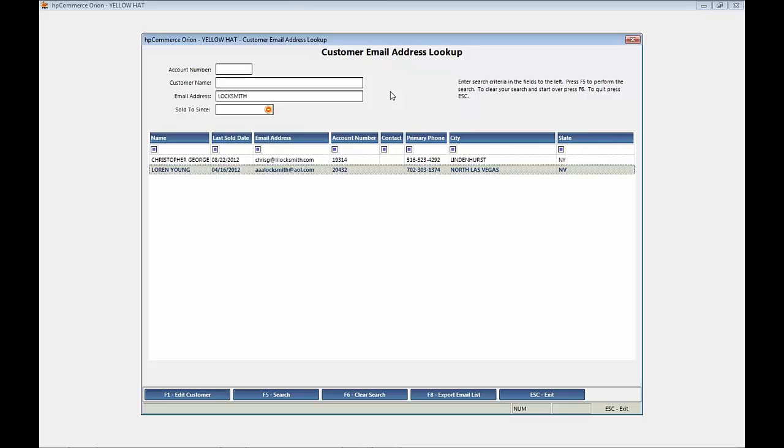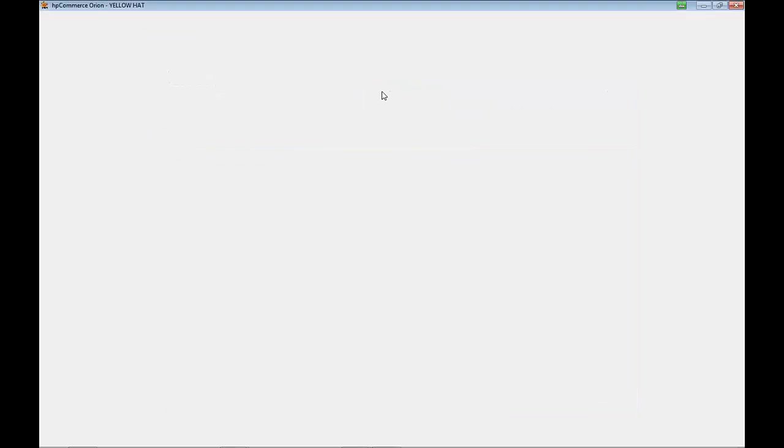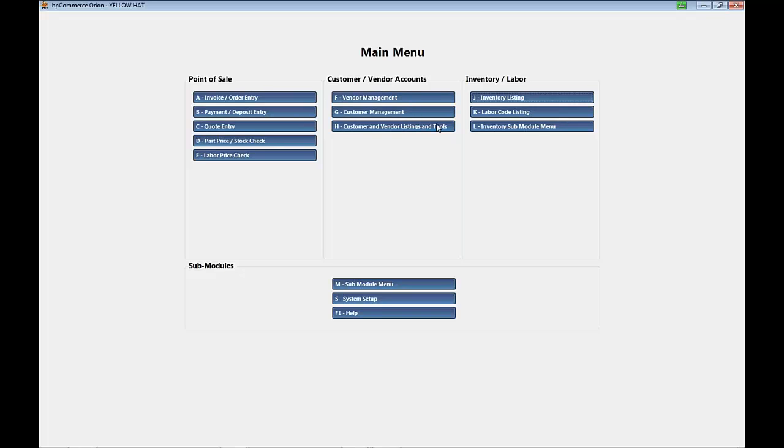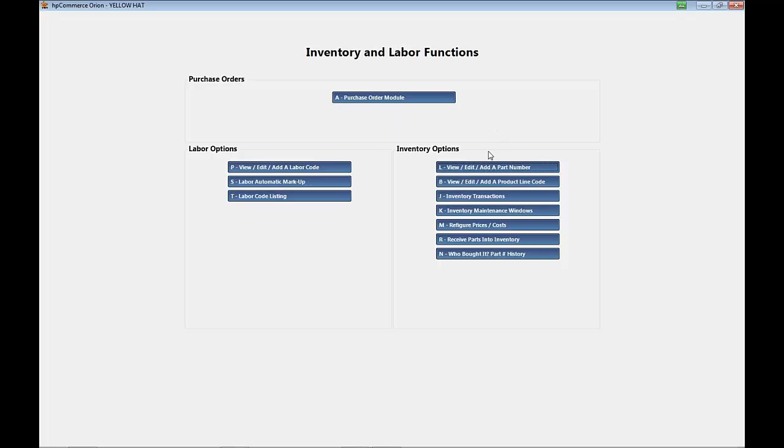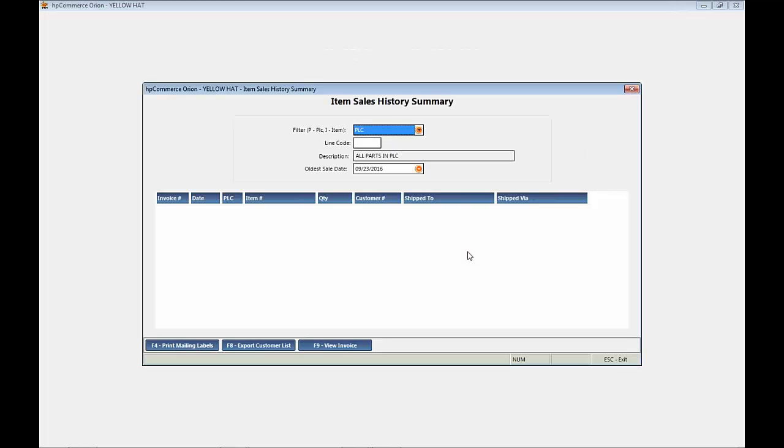Let's look at one other example that's fun to look at, and that's the Who Bought It. So let's go back out to the main menu, and we'll go into Inventory Submodule menu, and then we'll go into Who Bought It. This is a real fun and powerful tool that allows you to quickly locate everyone that may have purchased a particular item. So we can do a search by part number. So we'll select item.